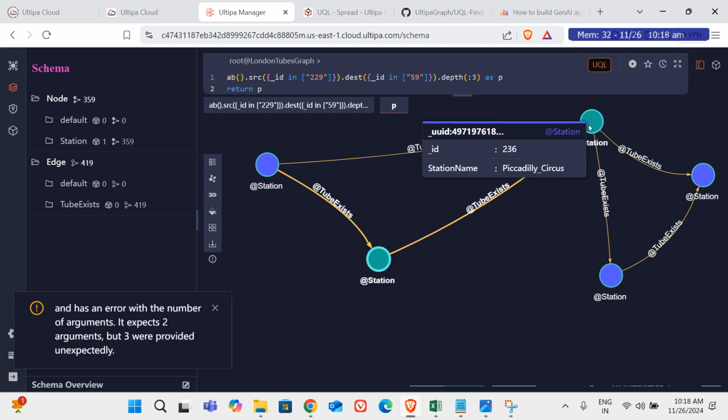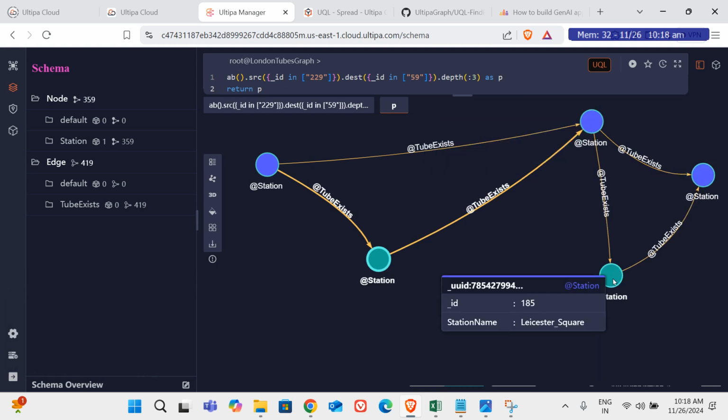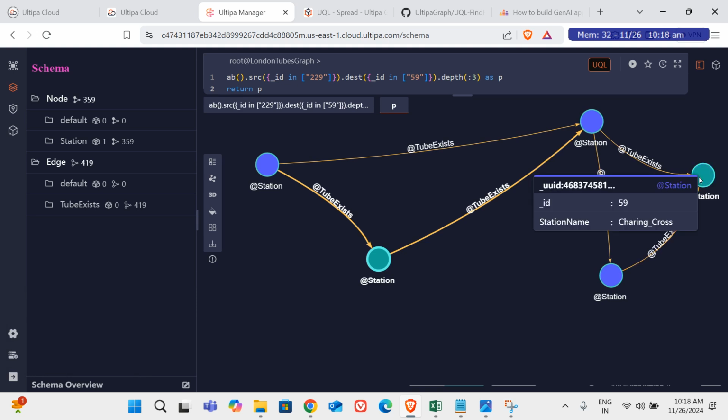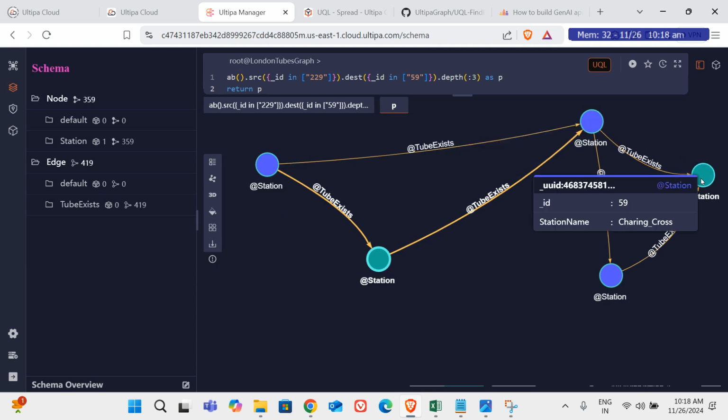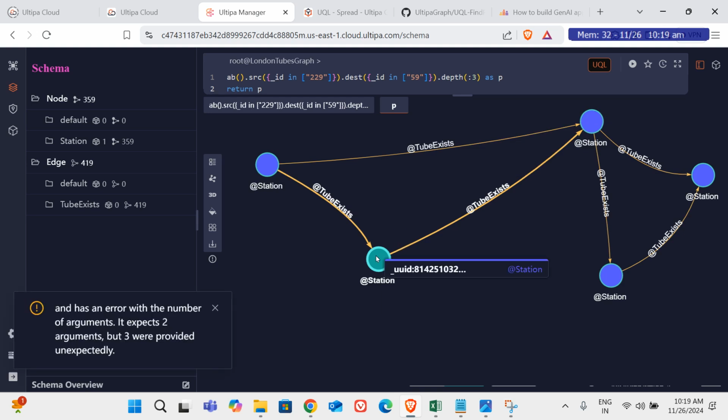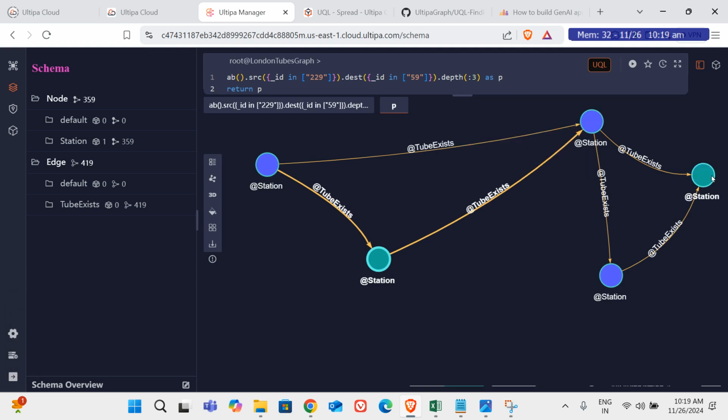124 can go to 236. From 236 I can again go to 59 directly. Else, from 236 I can come to 185, and from 185 I can go to 59. So there are multiple paths. One is direct from 2 to 9 to 236, 236 to 59. To go to 236 I can go directly, or else I can go via the other node 124, and from 236 I can go to 59 directly, else via 185. So these are the various options that we have.